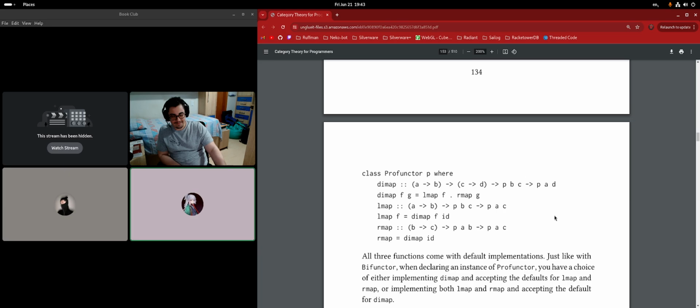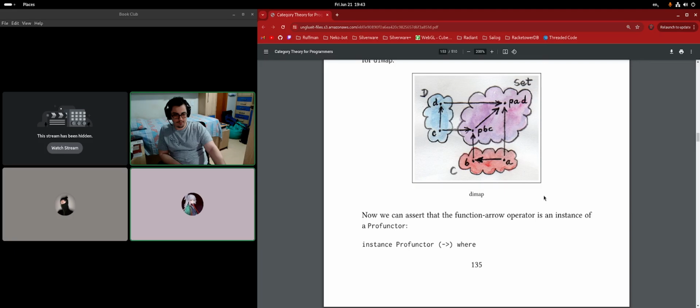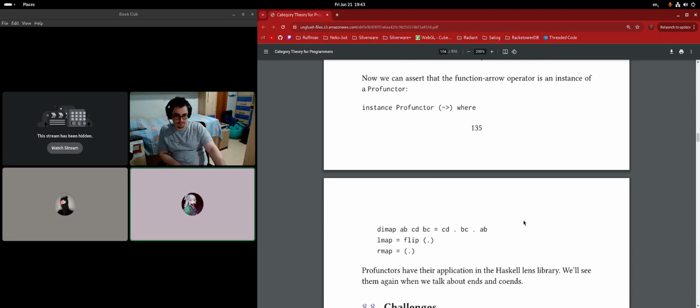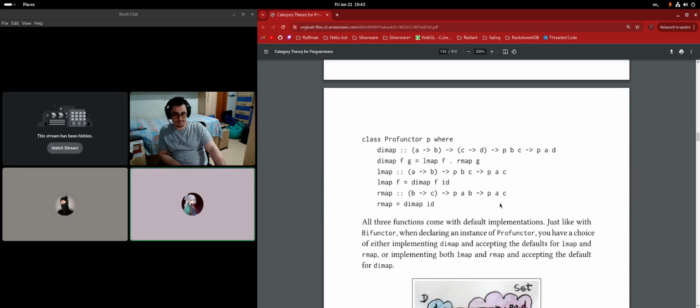I don't recall off the top of my head if the book here will say what's the profunctor of arrow. But I don't remember. Dimap on arrows is basically just double composition. Oh, it does, yes. You give a prefix and a suffix, and you stick the function in the middle. We're already at 36 minutes. I think we need to speed this up a little bit.